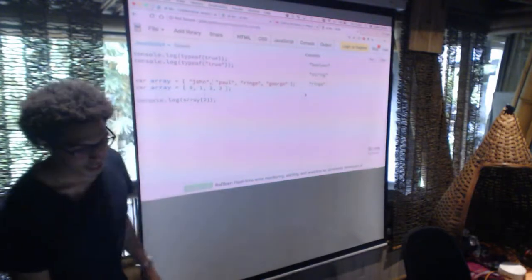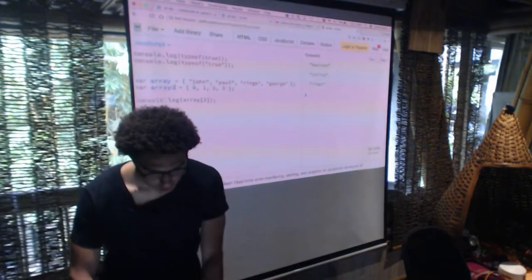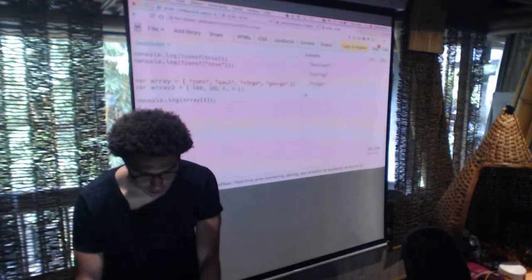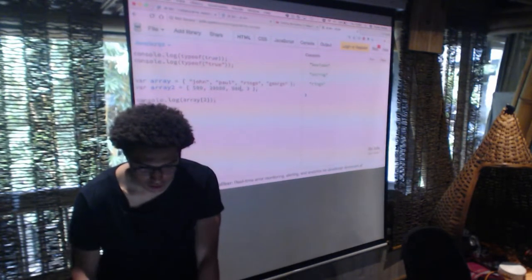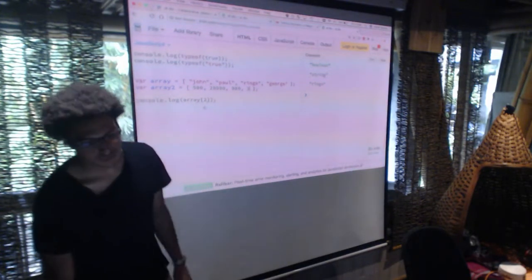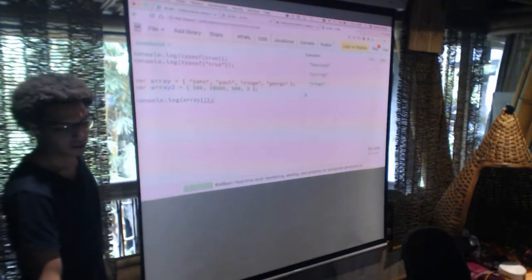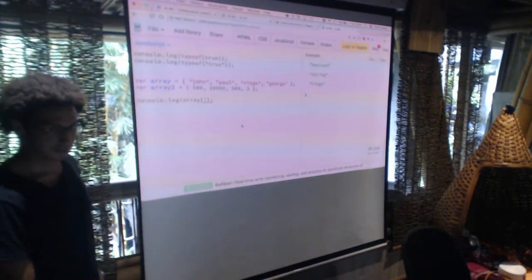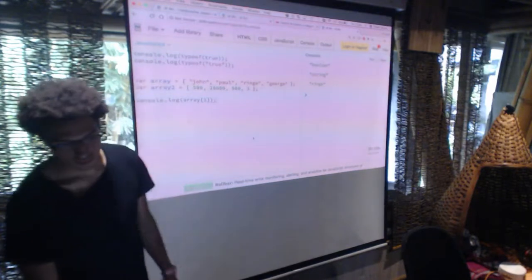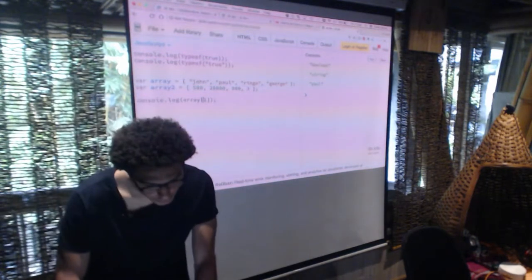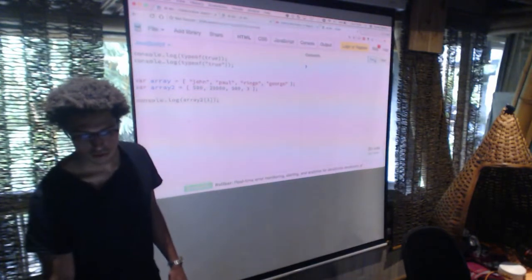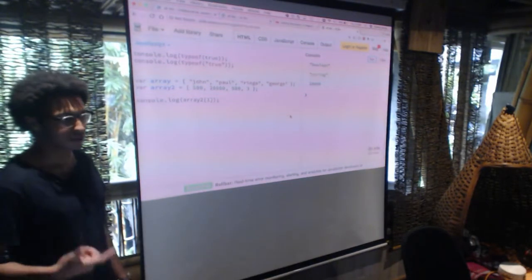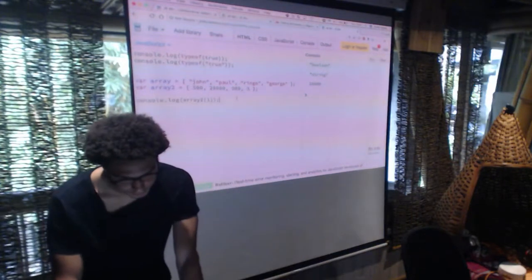Okay, so for our array, let's do 500, 2,000, 20,000, 900, and 3. So let's say I want to access the value stored at index number 1, so that's 20,000. How do I access it? 1? Yeah. Oh, it's array 2. Yes. So inside my object, I can store other data types. We'll see later how this comes in handy.